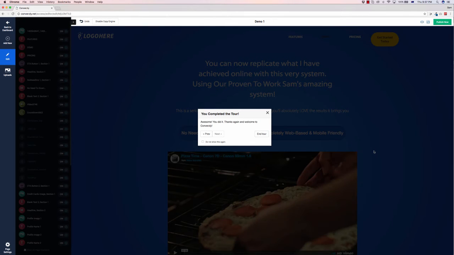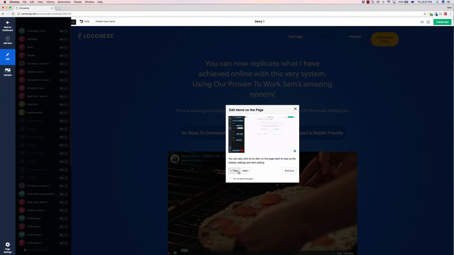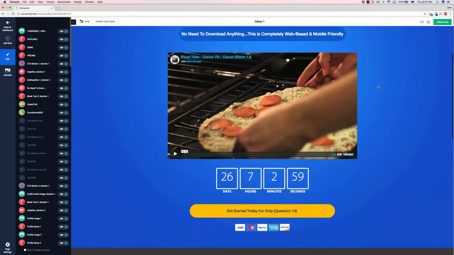Cool. So here it is. So it goes, awesome, you did it. Thanks again, and welcome to Converzly. So what you can do is there is a tour where you can just go through and look at various aspects, so it can show you how to build the page. So you get a bit of tutorials as well as you go through. There's tutorials inside the members area as well. So it's very easy. So this is the built page.